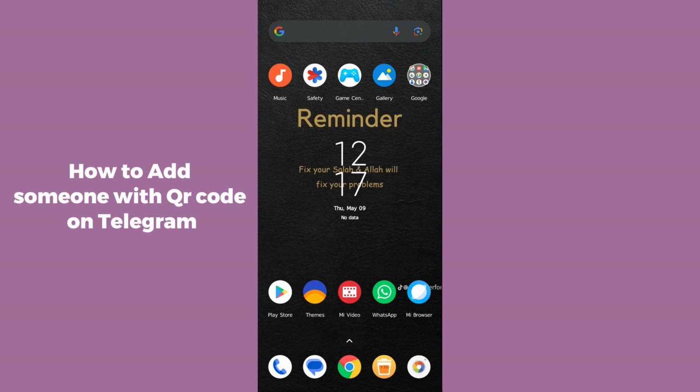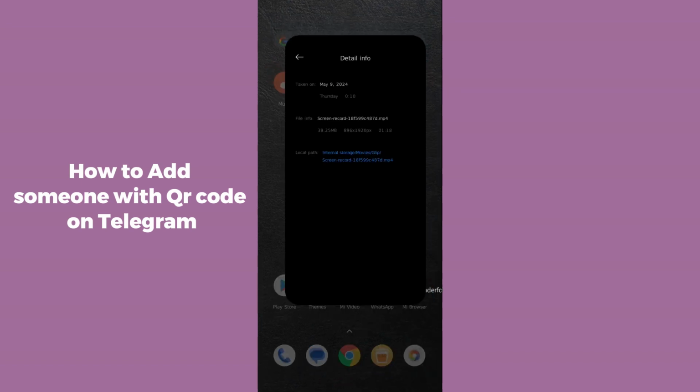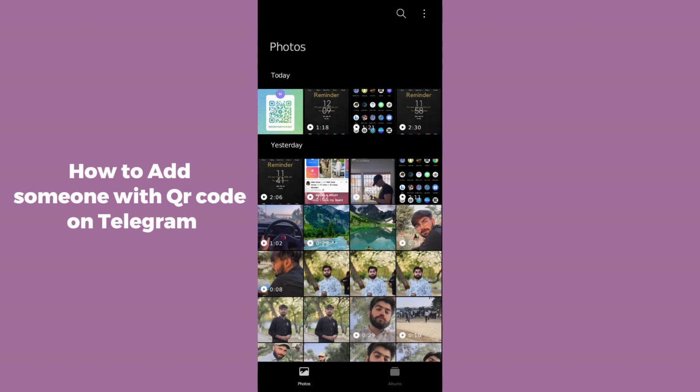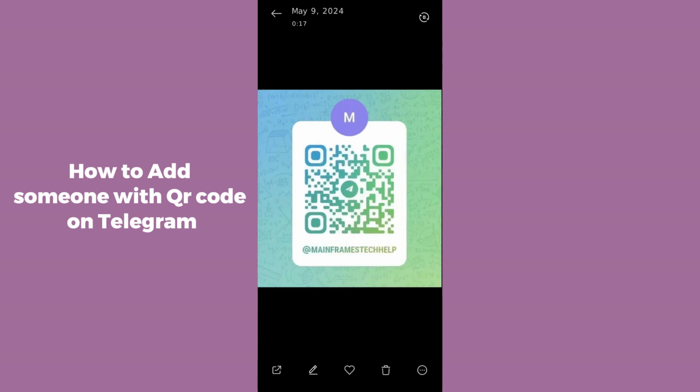So it's pretty simple. Let's get started. For that, you must have a QR code on your mobile phone. After getting a QR code on your mobile phone, you can add someone on Telegram too. So what you have to do is simply go to your... I already have a QR code on my Telegram, so I just have to open it in my gallery.